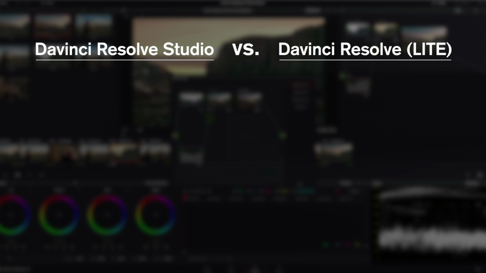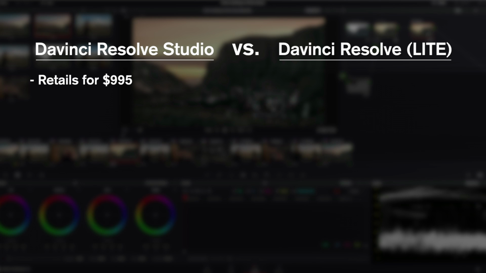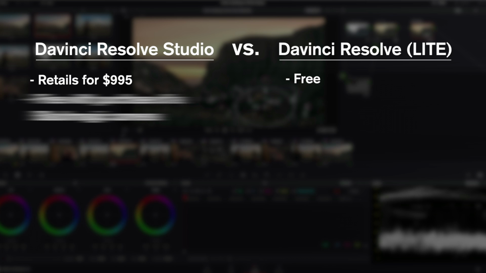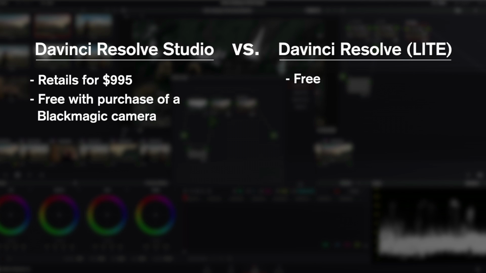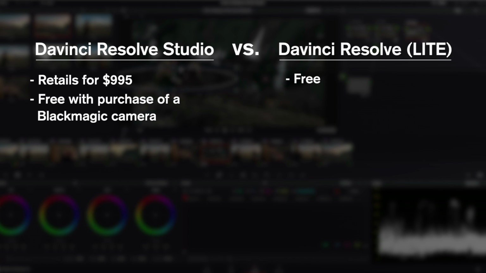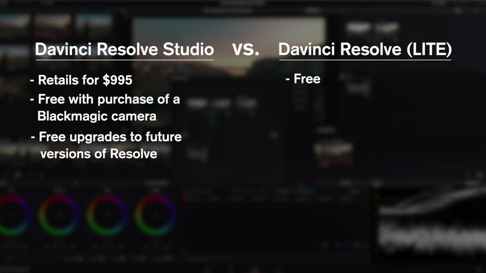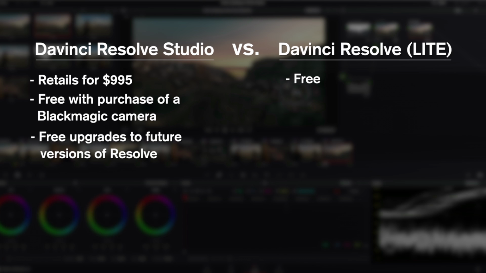Alright, so the first major difference between the two versions of Resolve is obviously the price. Resolve Studio retails for $995 US, and the standard version, or formerly the Lite version, is free. Also, if you happen to purchase any of the Blackmagic cameras, excluding the Micro and Pocket Cinema camera, you'll actually get a copy of the Studio version for free, so that's a huge bonus. And then once you have the Studio version, you're entitled to free upgrades to future versions of Resolve, which is really cool.